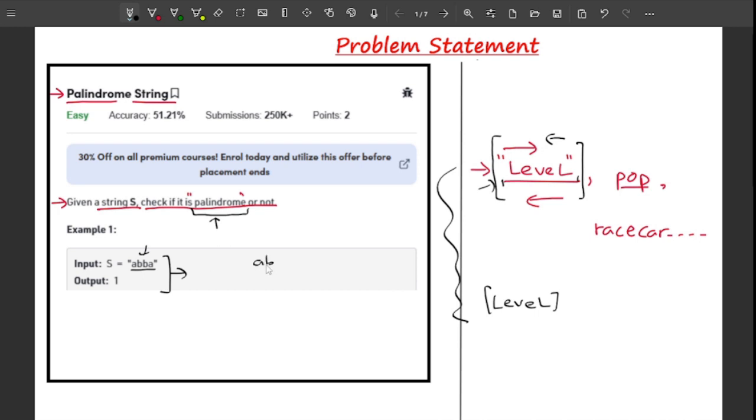So I have A, B, B, A. What is the reverse of this particular string? I have A, then B, then B, then A, right? So this is the reverse of this particular string, and you can see that the reverse of the string is equal to the string itself, right? So guys, this is a palindromic string, and whenever we have a palindromic string, we are going to return 1 as the output.